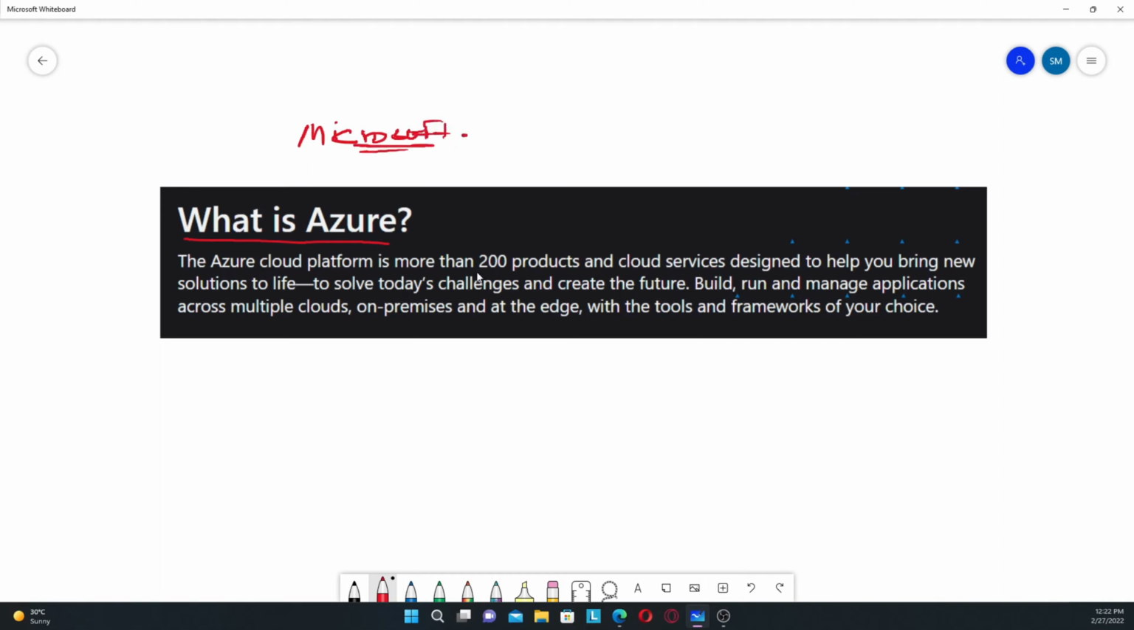The Azure Cloud Platform provides 200 plus products and cloud services designed to help you bring new solutions to life, to solve today's challenges and create future ones. Another important part is you can build, run, and manage applications across multiple clouds, on-premises, and at the edge with tools and frameworks of your choice.